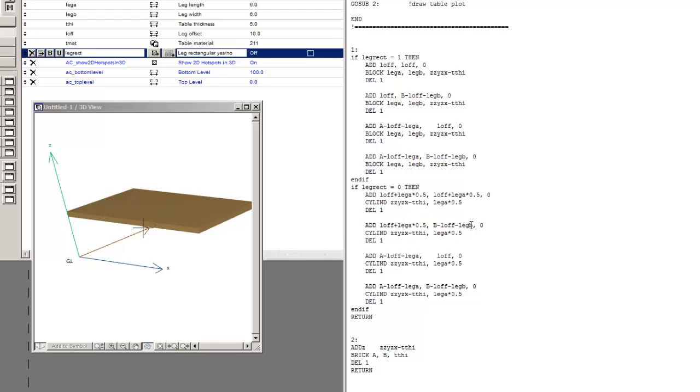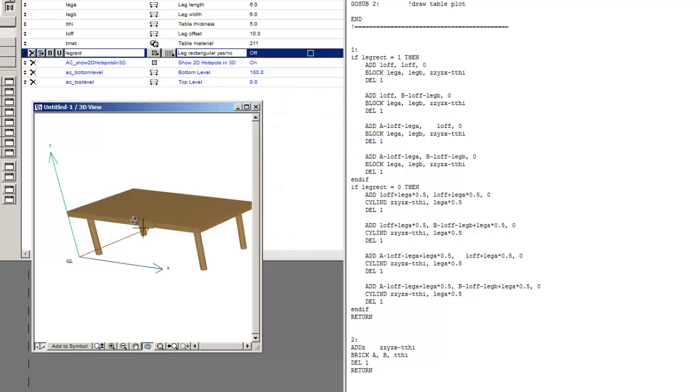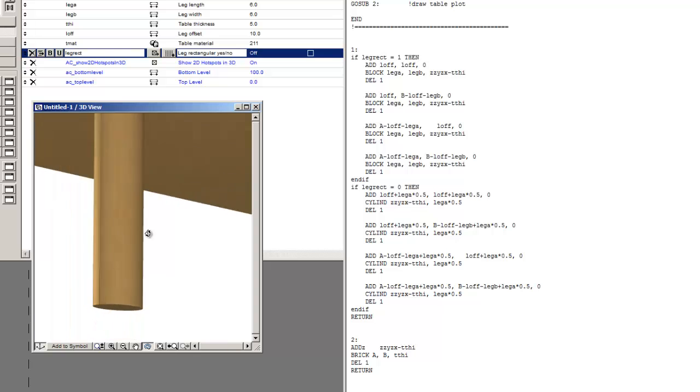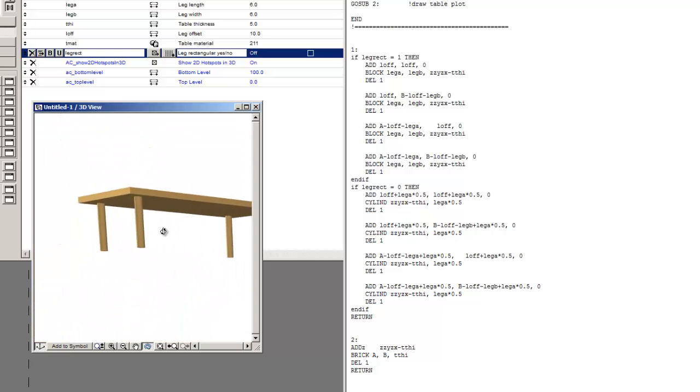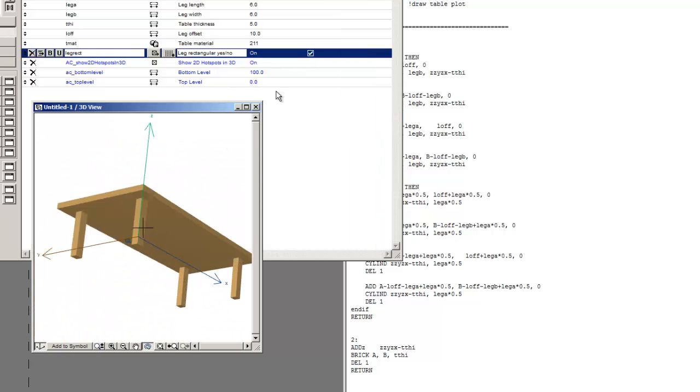Leg offset plus this one, and here we will add it again, also here, adding it here and adding it here. And that's about it. I expect it to be right, of course, and we will check it. As you can see, our legs are now cylindrical. And basically by changing this variable, I change the legs from cylindrical to prism.